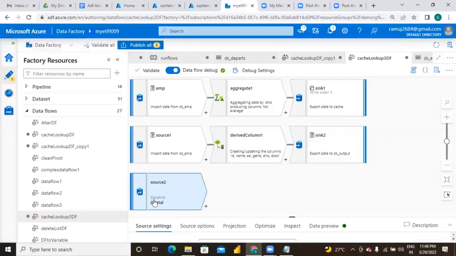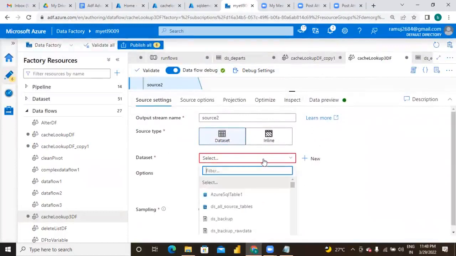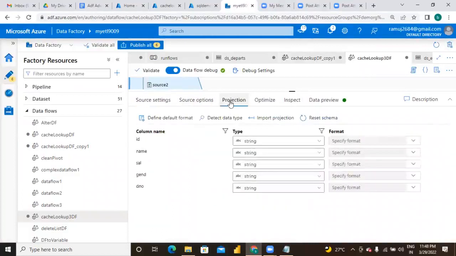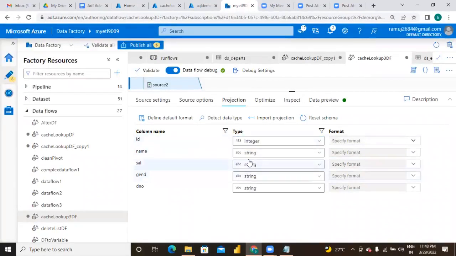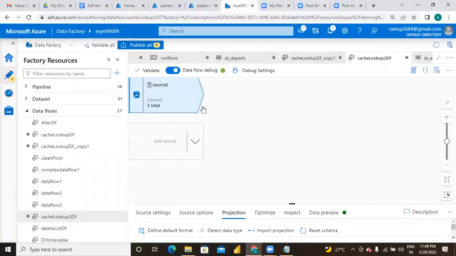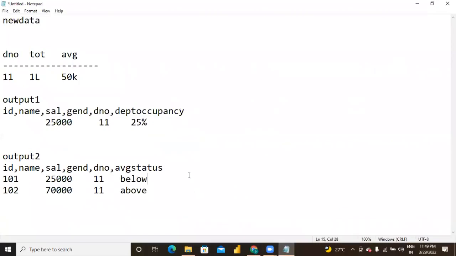I'm going for one more transformation. The source, same file, same employee file, DS underscore EMP. Under projection, I'm changing the data types. Department ID integer, salary integer, department number integer. Here I'm adding a new column. What is the second transformation you are expecting? Whether he is above average or below average. I want to know that.